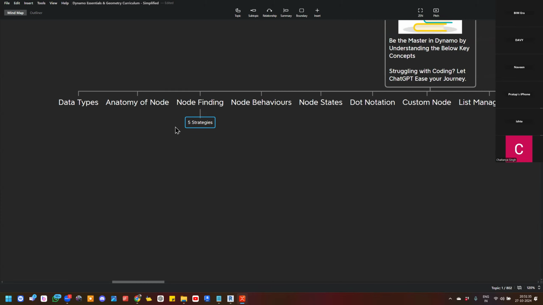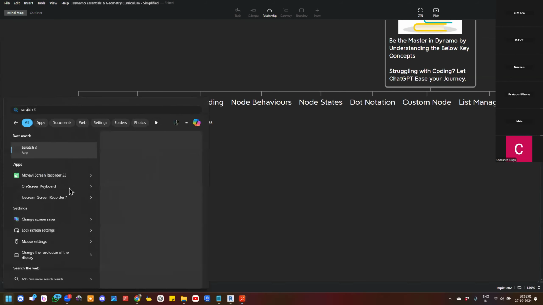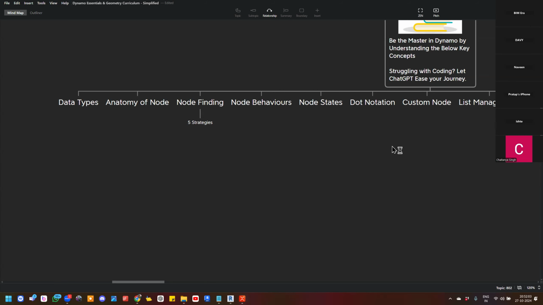Very important, not only in Dynamo. I'm a Python expert, a C Sharp expert, a Ruby on Rails expert, a JavaScript expert. I also learned some different languages like Scratch, RPA, robotic process automation and whatnot. Visual programming is not new for me. For example, let me show you a tool, Scratch.